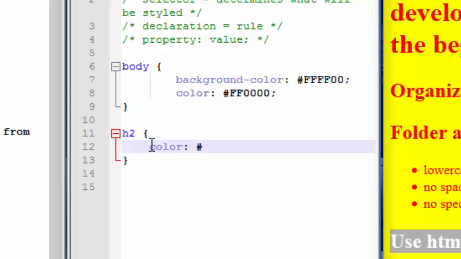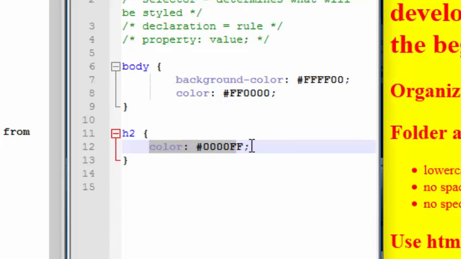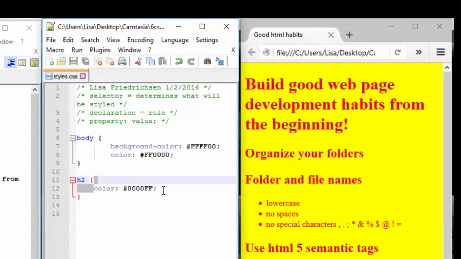Let's go with something simple, blue, which is 0 red, 0 green, and then all blue, if I have two competing rules for text color. I'm coloring the body text color red, but the H2 text color blue. When I refresh this page, you'll see that the H2 color has changed to blue. So in other words, this rule overrides the body rule.